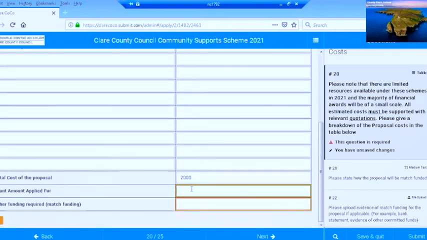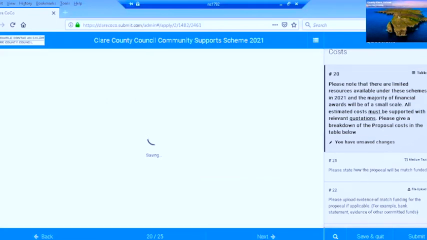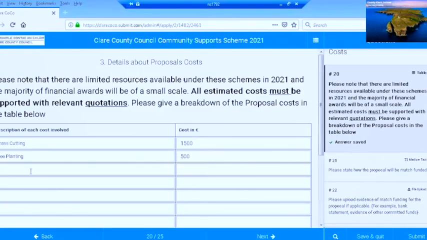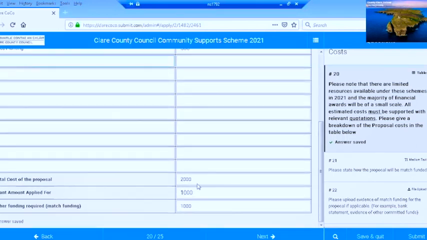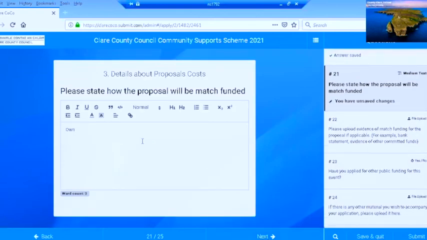We want a grant of, say, 1,000. We're going to match this by 1,000. You click next. You're happy with that. Again, if you wish to change something, go back. You've forgotten to put in something. If you put in a line here, just be sure and update your costs below so that we have the correct amounts. Click next. How will the proposal be match funded? So it might be from the resources of the Residents Association.